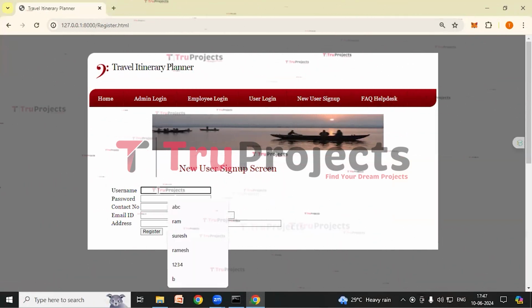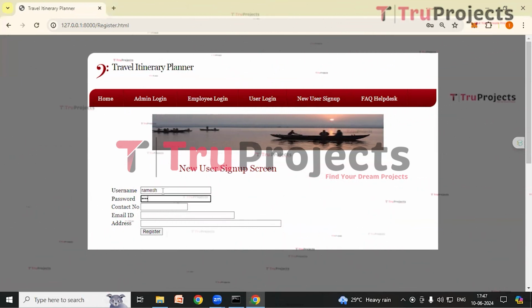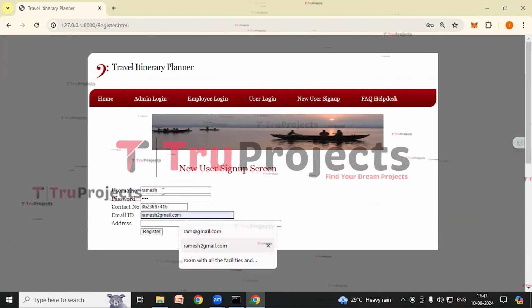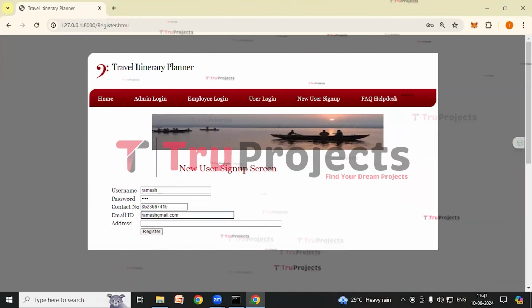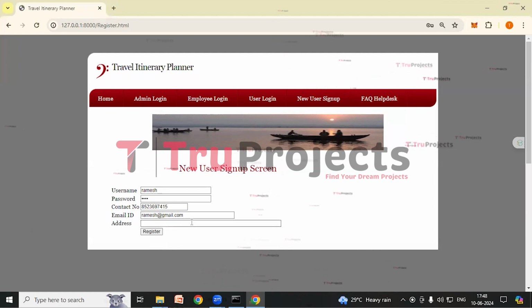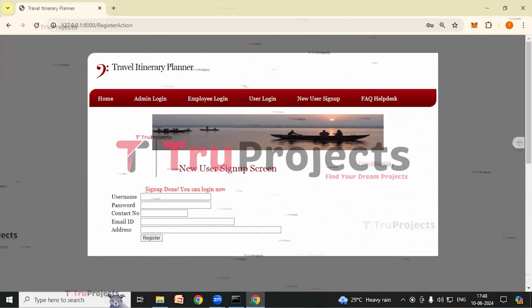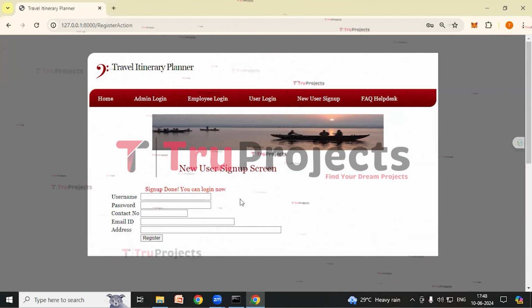Username of the customer would be Ramesh. Give the password, give the contact number, give the email ID, and the address. Now click on register button. So here we can see sign up done. You can log in now. So we have signed up as a customer.